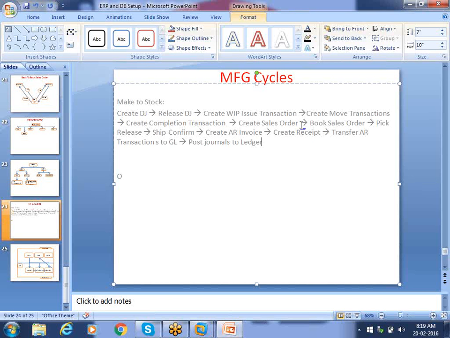Same, when it is in completed status, the system will check the job for any pending transactions. If any pending transaction exists, the system will not close that job. You have to clear all the pending transactions like material transactions, resource allocation transactions, and cost transactions. Then only it will close. Otherwise, it will not close directly.